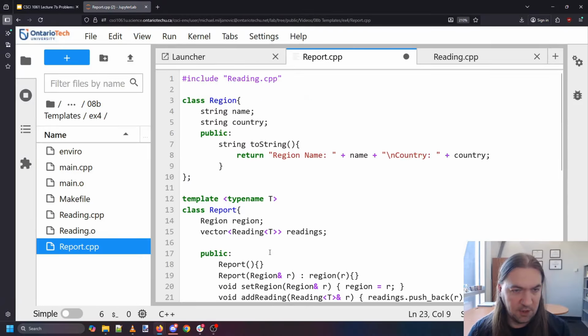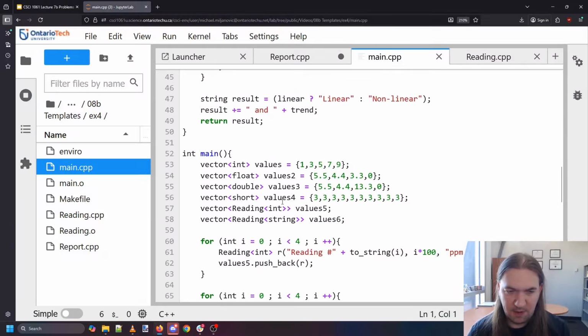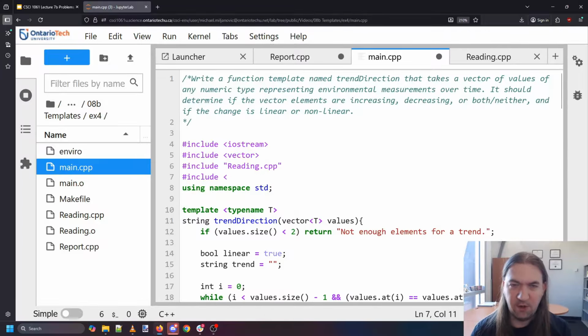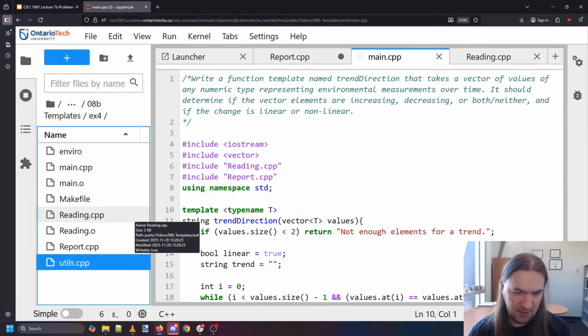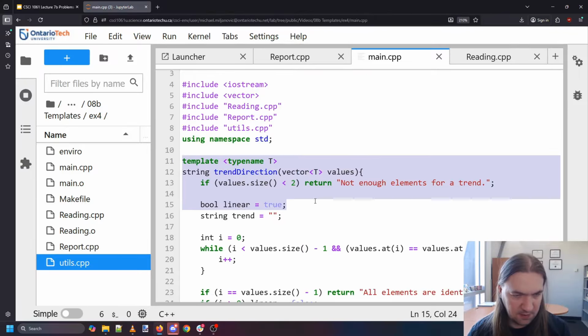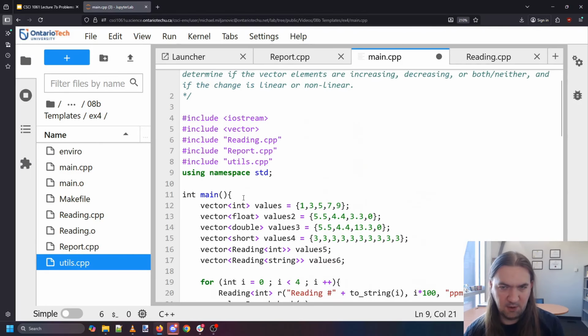Now, we're having a bit of a circle here where I have the function trend direction shows up in my main, but my main needs to include report, which needs to include trend direction, which means I should probably move trend direction. So since trend direction is its own thing really, I probably should just make a file for it. Let's call it utils.cpp. And inside, I'm going to put this. Shorten my main code a bit.